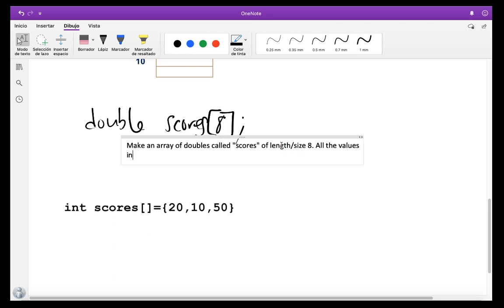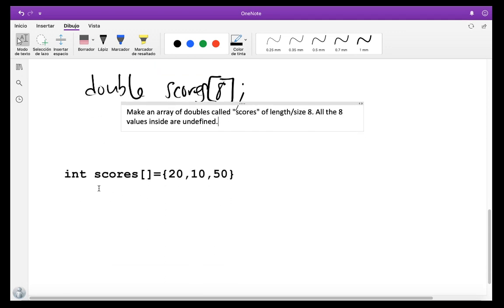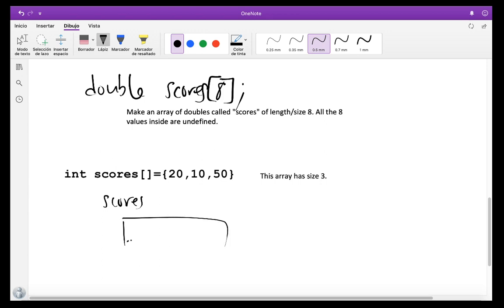All the values inside, all the 8 values inside, are undefined. They're going to be random memory garbage values, so remember that. If you want to declare and initialize, you can do this, and this is what it makes this array of size 3. This array has size 3, and you can't change the size of an array. That's very important. So this makes our scores array like this in memory. 20, 10, then 50.